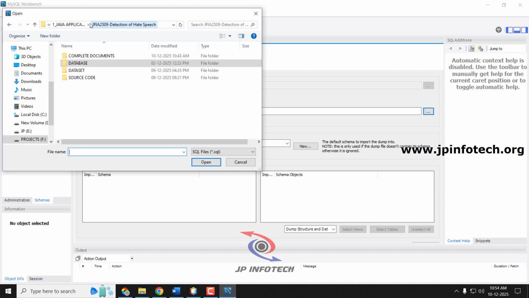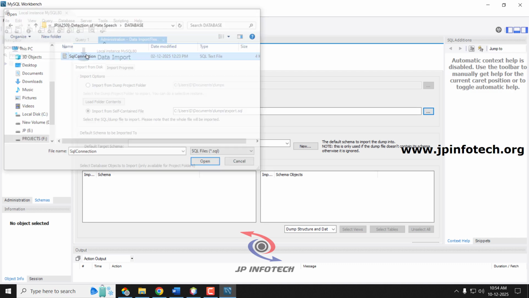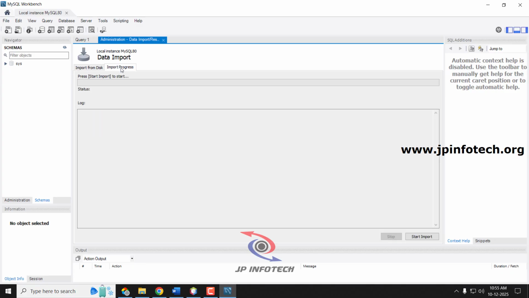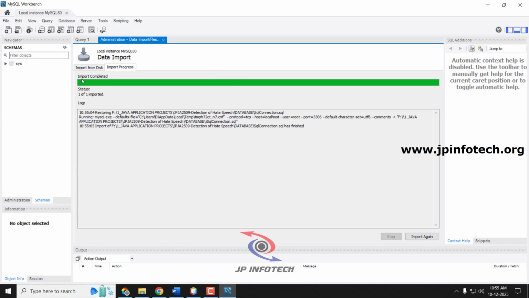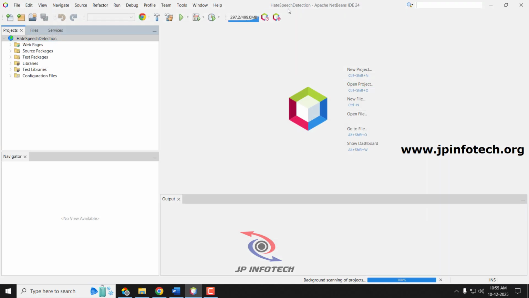Now go to the project source code folder. Inside the database folder, we have this database. Select this, then click the Import Progress tab and then click the Start Import button. Now you can see the import completed message. Just refresh the schema part. You can see the hate speech detection database has been attached successfully. As we have attached the database successfully, we can close this MySQL Workbench. Coming back to the NetBeans IDE, the project is also loaded into the system perfectly.